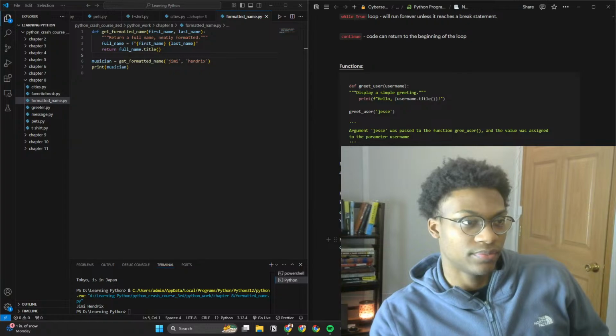If a middle name is provided, the first, middle, and last names are combined to form a full name. This name is then changed to title case and returned to the function call line, where it's assigned to the variable musician and printed. If no middle name is provided, the empty string fails the test and the else block returns.